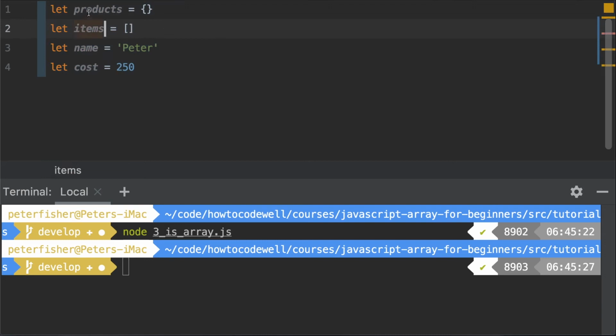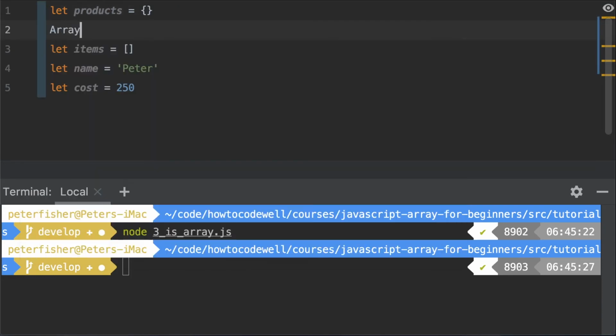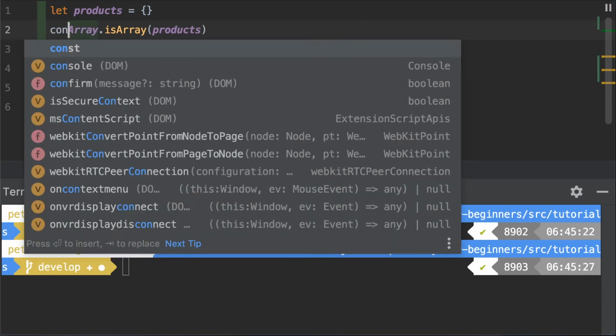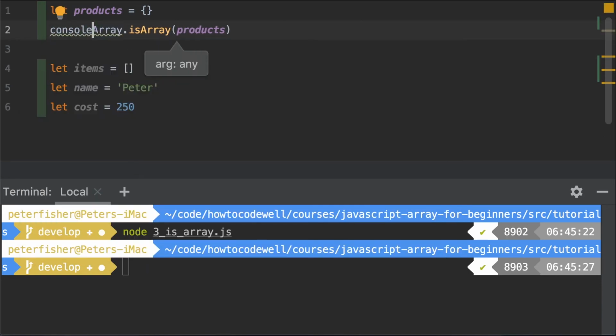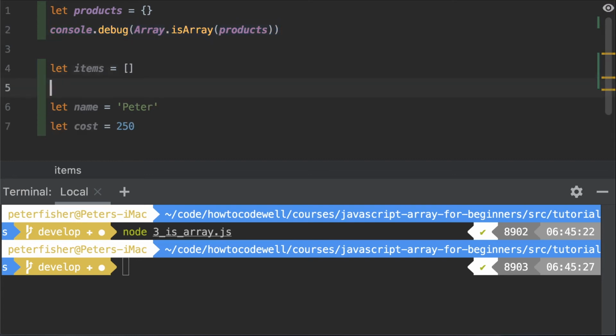So in order to check whether or not these variables are assigned to arrays, we would use the Array.isArray function. So let's type Array.isArray and pass in products. We obviously need to output this, so I'm going to wrap this around a console.debug, like so. We'll copy that for now, and we'll do the same underneath for items. We'll paste the items variable, like so, into the isArray argument.